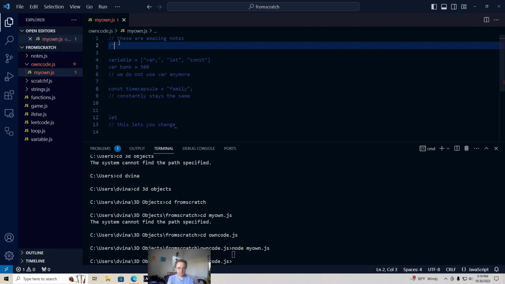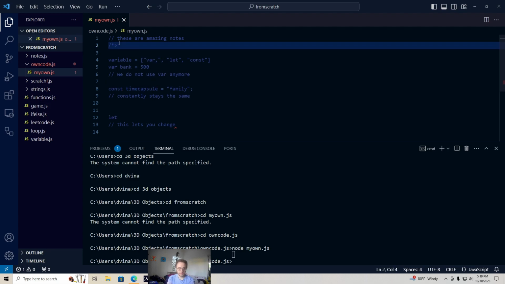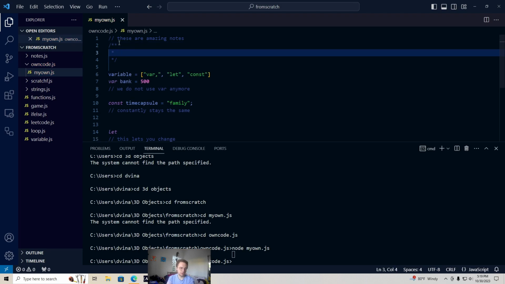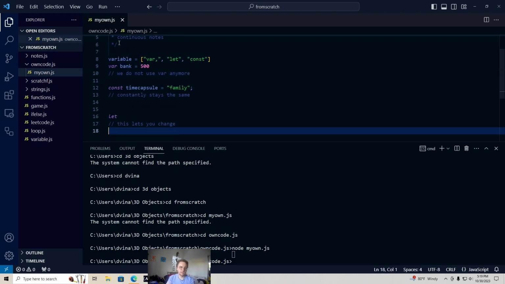So to have continuous notes, you can do slash and asterisk or star. You can do slash star star, and then you can say these are continuous notes. These are really helpful because every time you press enter, you can keep writing your notes. So writing notes is very important.